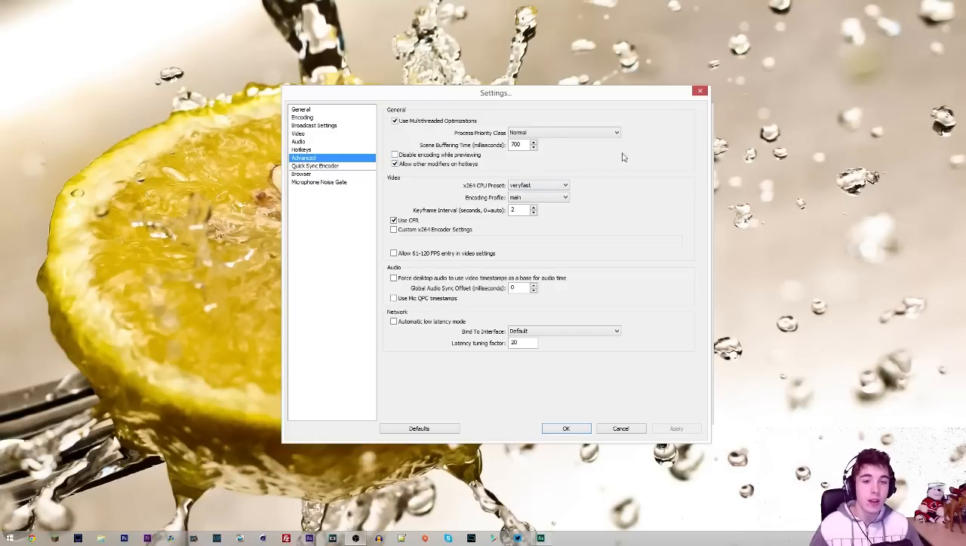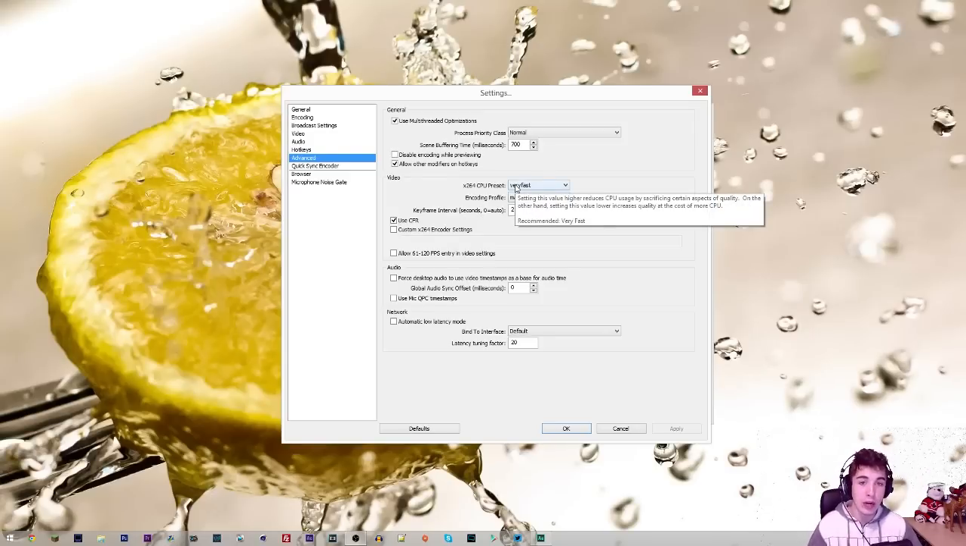Yeah, then you're going to have your video settings, the more complicated ones in here. Make sure your encoding profile is main and make sure your keyframe interval is 2. That's just what you want to keep it at. And the default is very fast. It's recommended as well.